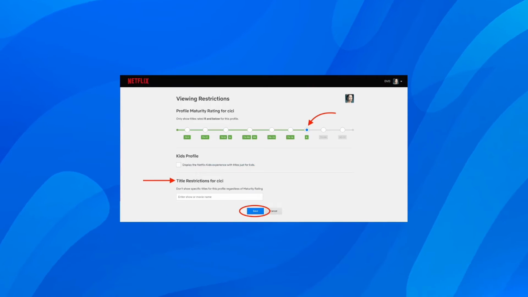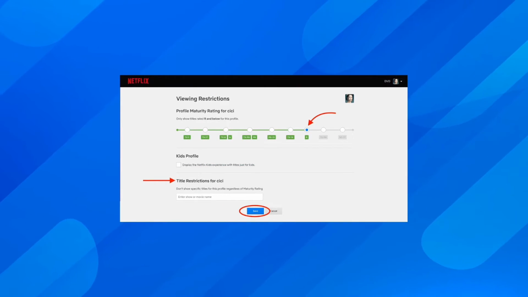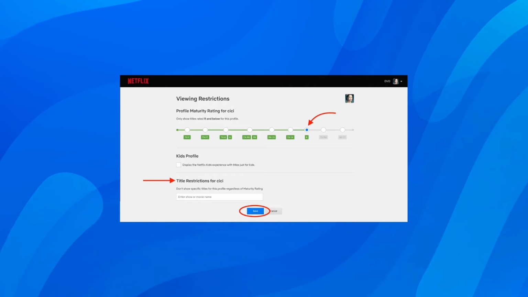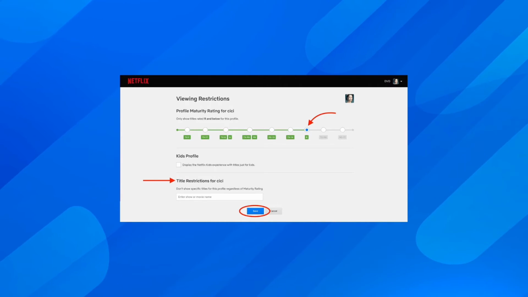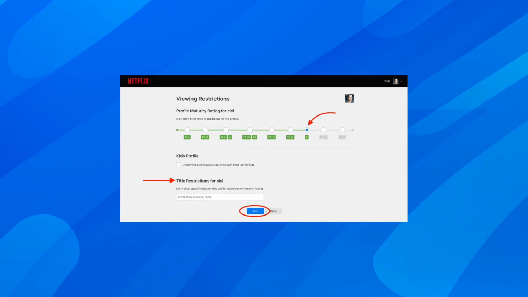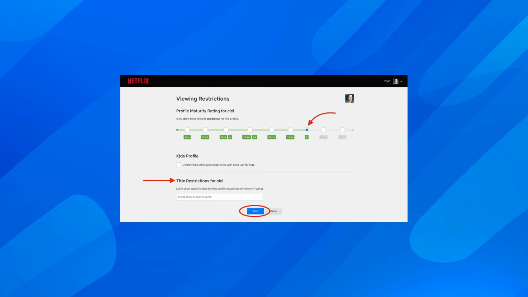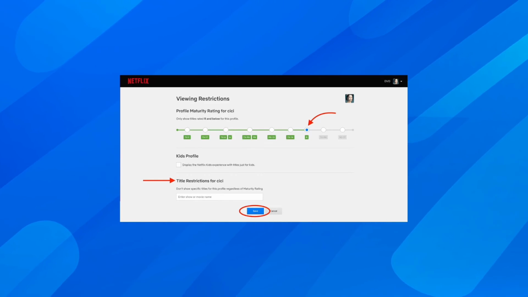After that you're going to get redirected here, and as you can see here you have different age restrictions, so you can set them up based on your needs. And then don't forget to save, and that's all you have to do in order to change Netflix age restrictions.